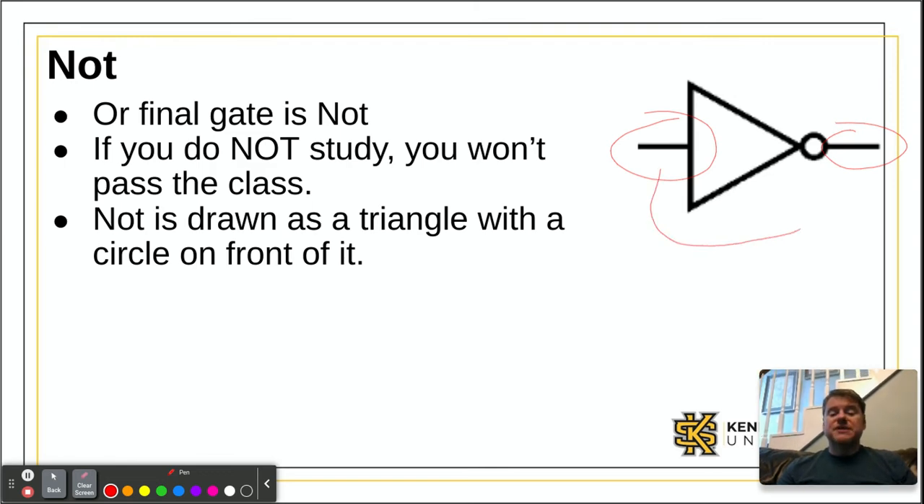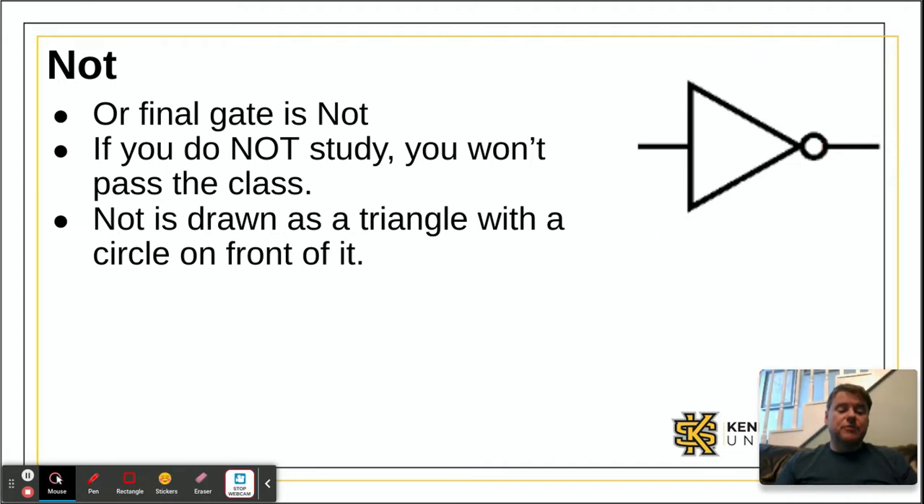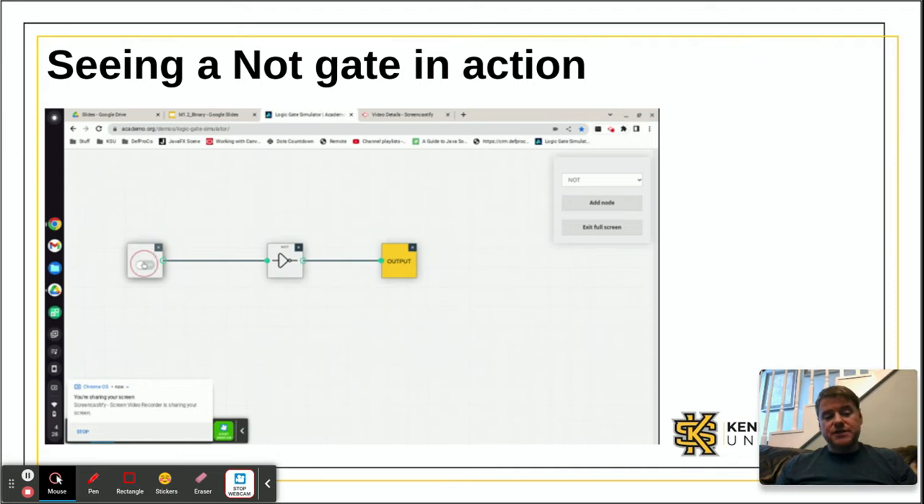And what it does is it reverses whatever you send in. So if you send in a 1 or a true, it returns a 0. If you send in a 0, it returns a 1. So it basically reverses whatever you give it. And that might seem not particularly useful, but I promise you it is. So here's the NOT gate in action, and you can see it's basically just flip-flopping whatever input I give it.